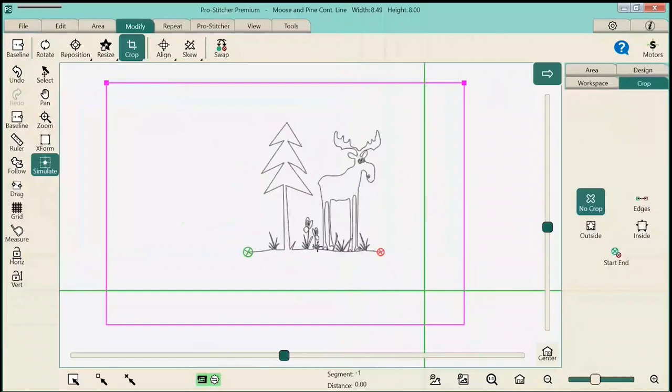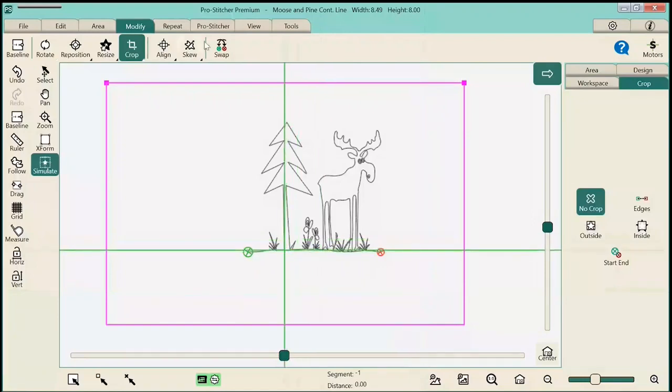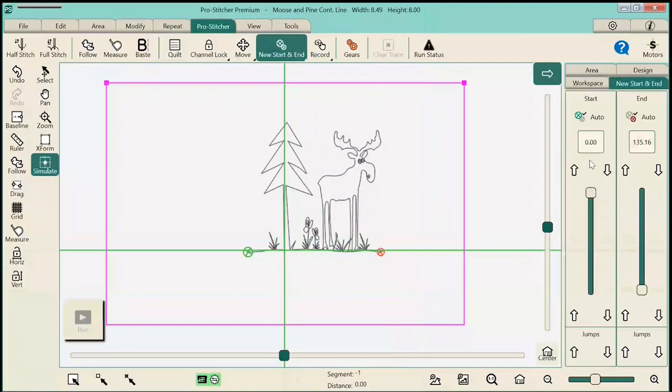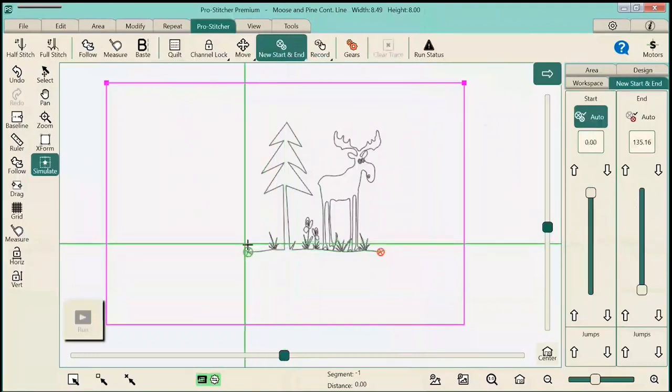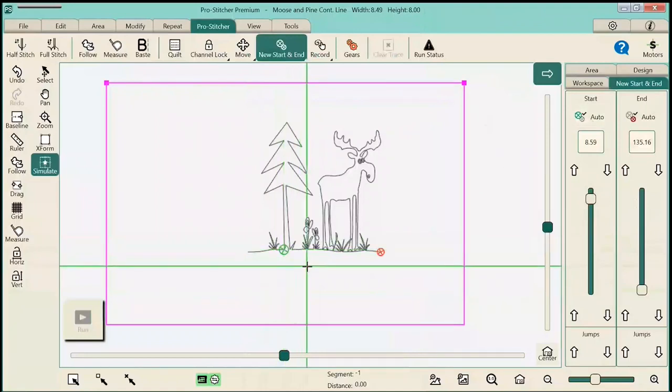So what the start and end does is I could come in here and let's say I just want this pine tree to stitch out. I don't want to stitch out the rest of this design. I can create a new start point real quickly by going to Pro Stitcher, New Start and End, and selecting the auto button twice. The reason I have to select the auto button twice is because the first time it will attach the green circle to my crosshair. And if I were to move my crosshair, that green circle travels with it. But if I want to plant that green circle in its place and leave it there, I have to select that auto button a second time so that when I move my crosshair, it stays in place.